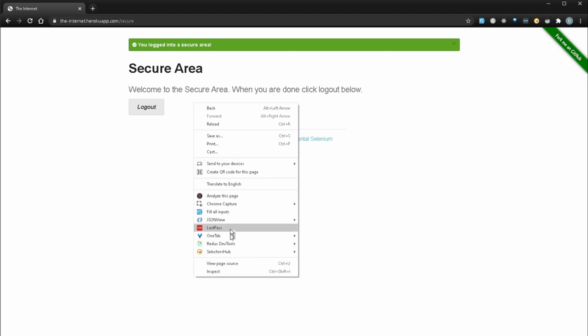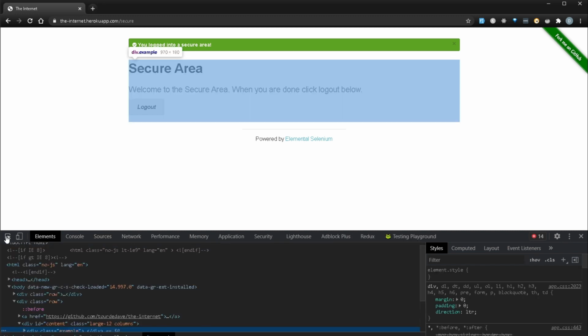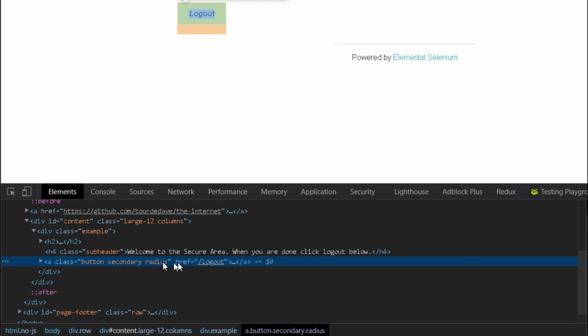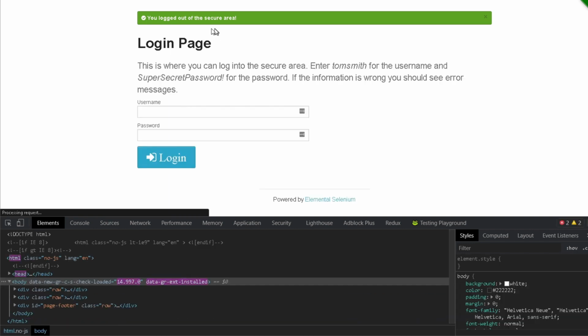So here I'm going to first of all get some elements. I'm going to do inspect and try to select this element. This is basically my button, and it has the href logout, so I'm going to use this href logout. And once I log out, my text changed over here and it says you logged out of the secure area. So this is the test we're going to create. Really simple. Once we are logged in, we're going to make sure that we can log out, and then we're going to verify this text right here.